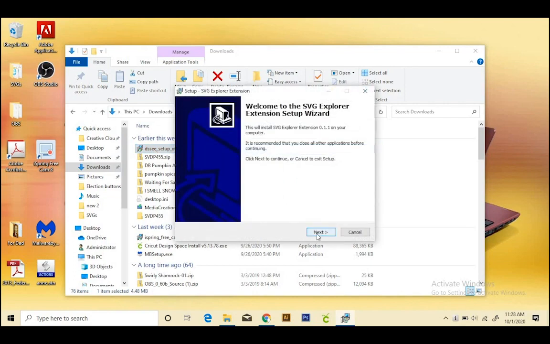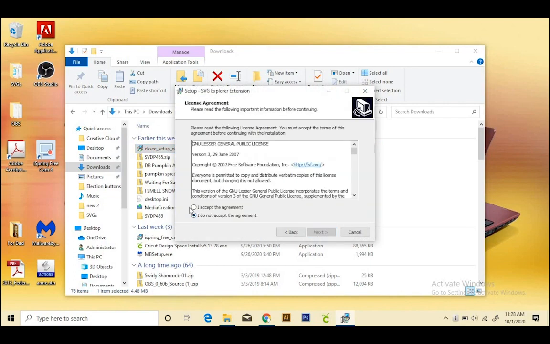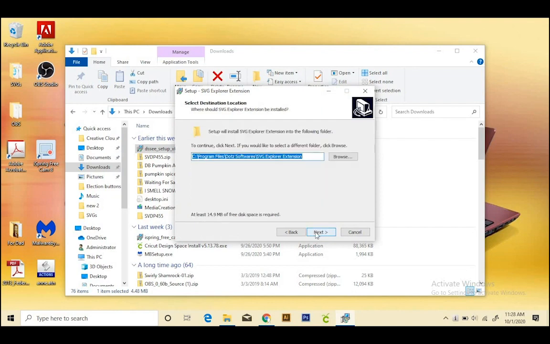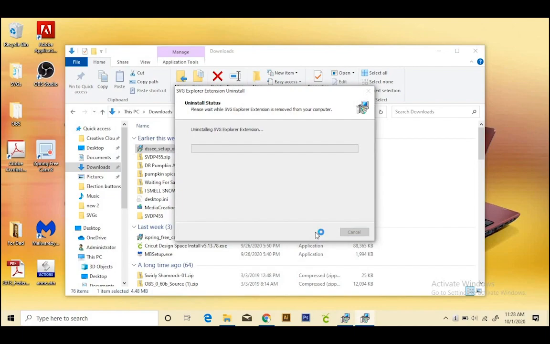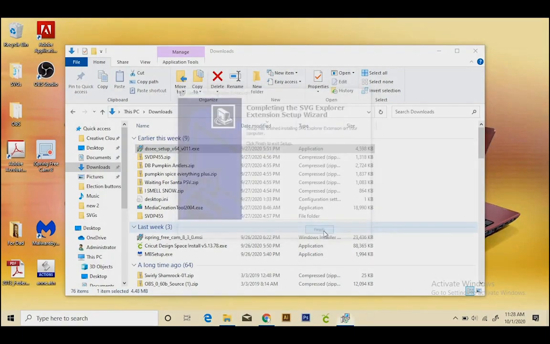And then we'll get the little wizard that helps us to set it up. You'll need to accept the agreement. We'll say next and install. And when it's complete, you can just finish.